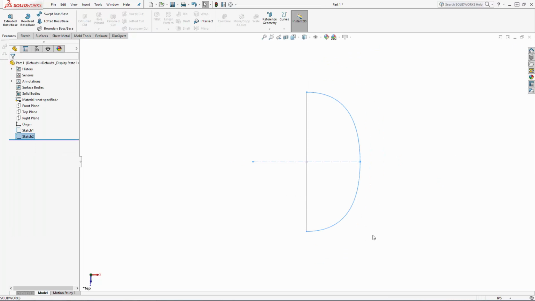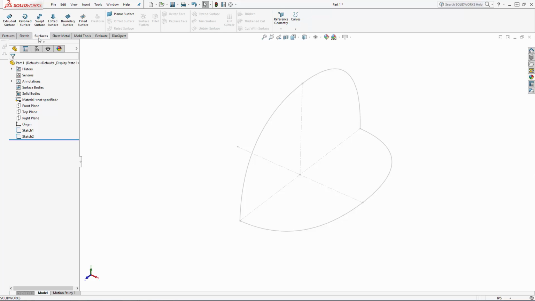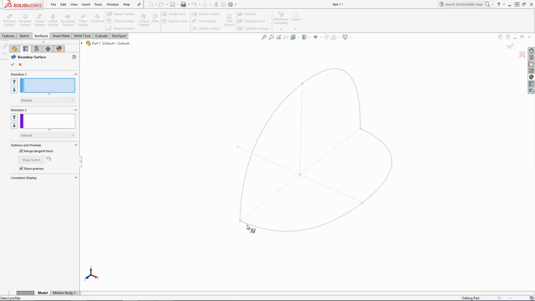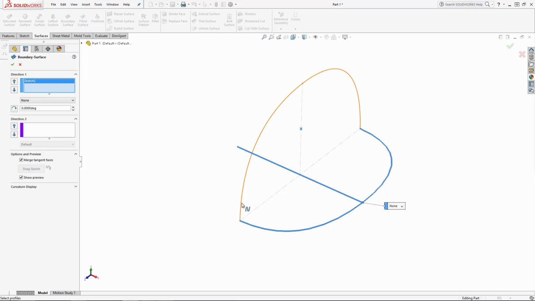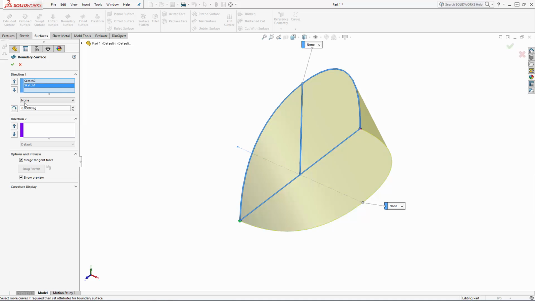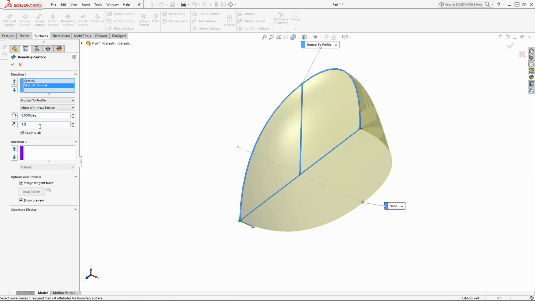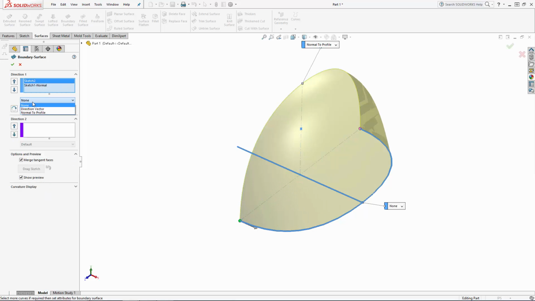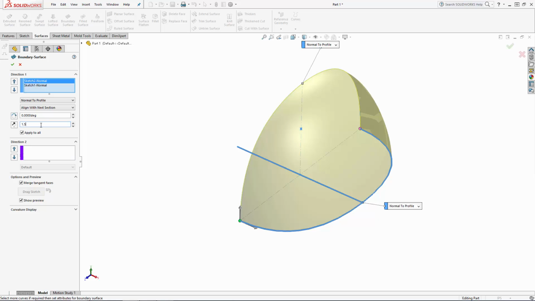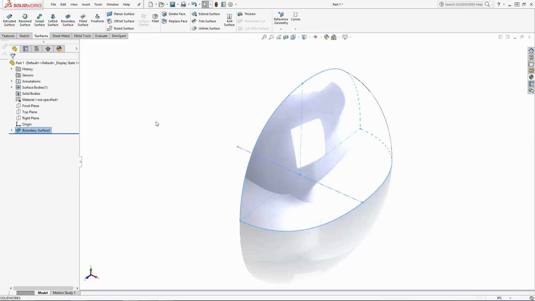So with my two open splines complete, to create the surface, navigate to the Surfaces tab and enter the Boundary Surface tool. In the Property Manager under Direction 1, I'm first going to choose my top profile spline and then my bottom profile spline. And in this drop down under Direction 1, I can set a normal to constraint for each sketch, which will help round this shape out. And I'll just adjust the value to come to a shape I'm happy with.